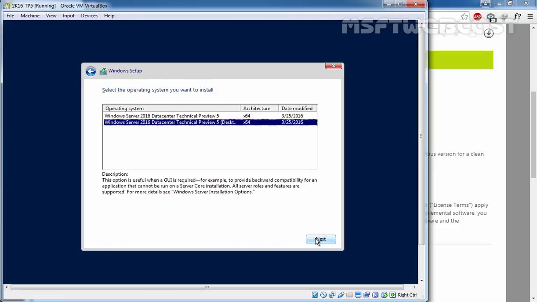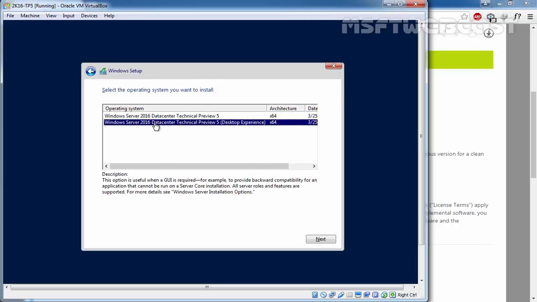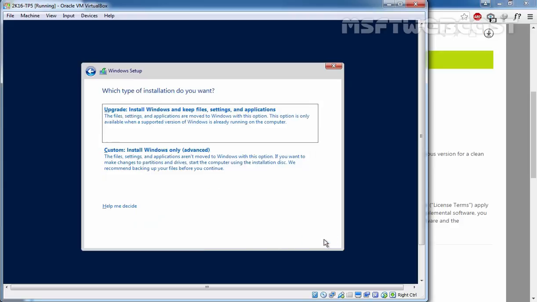At this point, you can select the type of installation which you want to install. Now here we have two operating systems. The first one is Windows Server 2016 Datacenter Technical Preview 5 and the second one is Windows Server 2016 Datacenter Technical Preview 5 with desktop experience. I want to install Windows Server 2016 Technical Preview 5 with desktop experience. So select this and then click on Next. Accept the license terms and then click on Next.